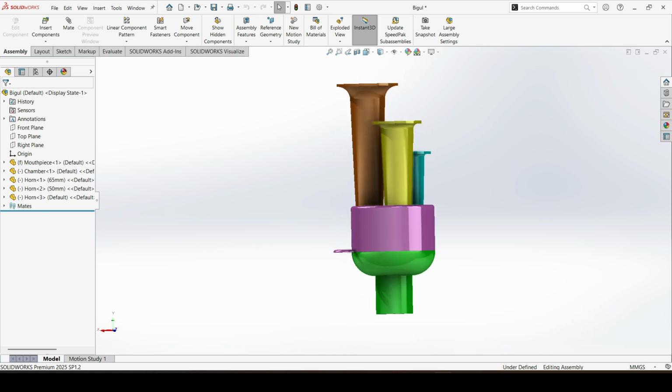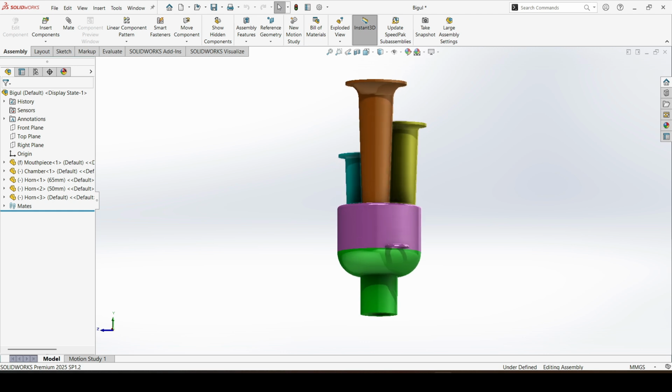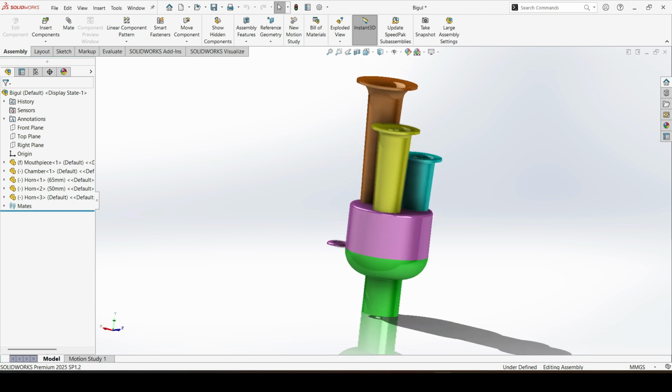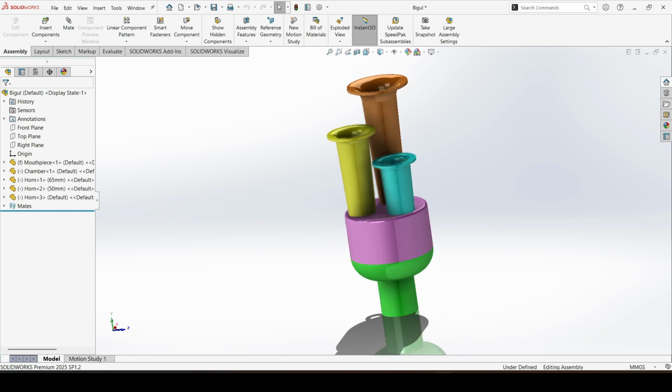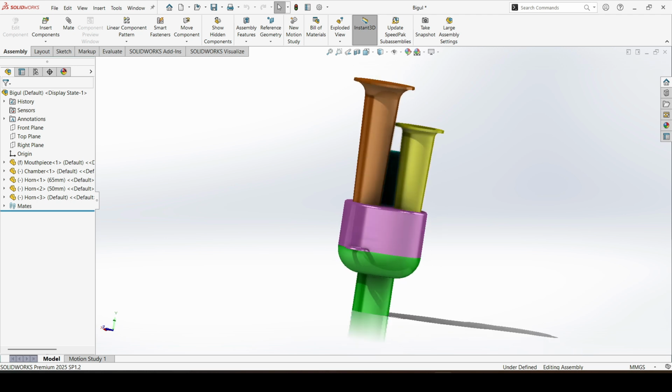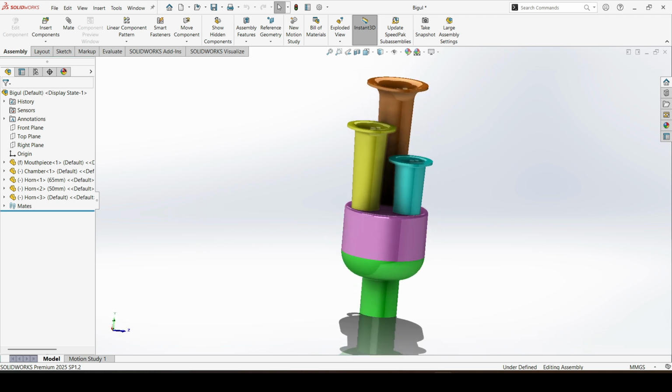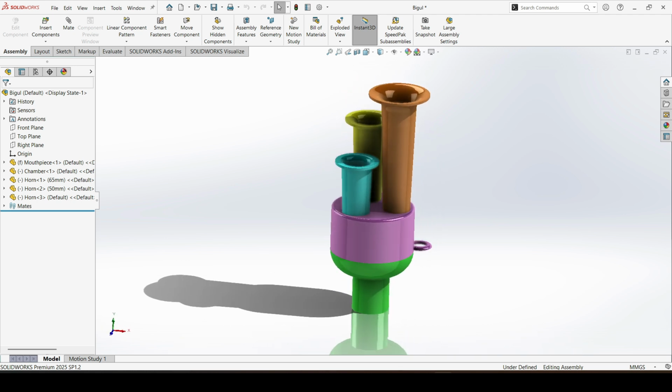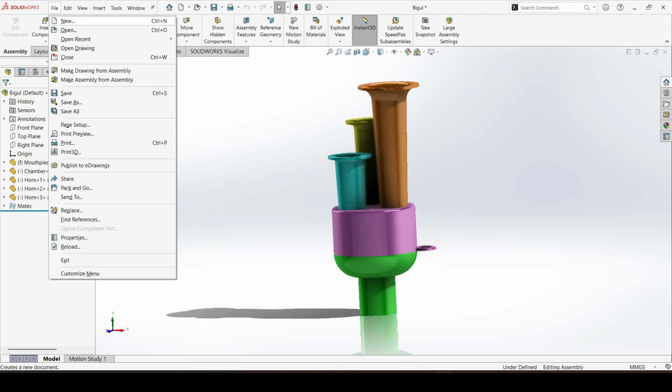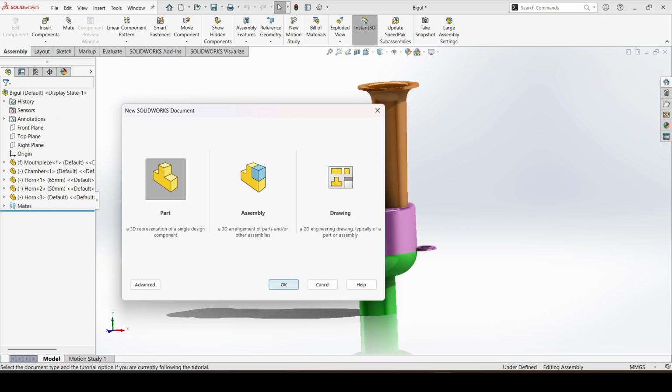And the main highlight of this video is part configurations. Instead of creating multiple files for different horn lengths, I'll show you how to create multiple variants within a single part file. This saves time, keeps your project organized, and makes future modifications much easier. So let's get started. Click on File, New, Part, OK.